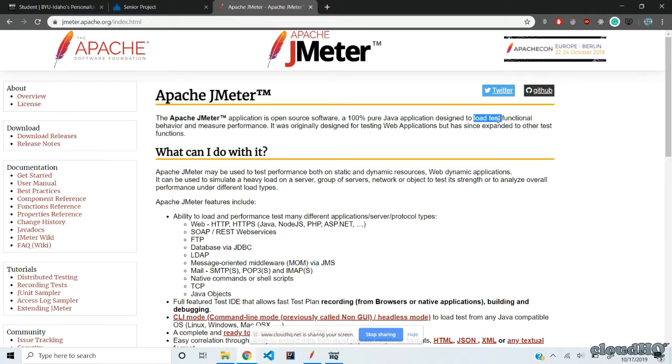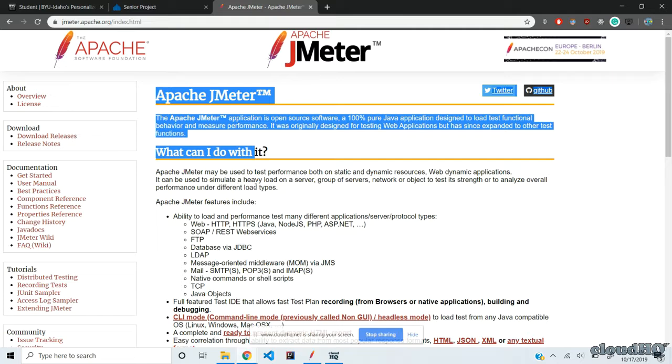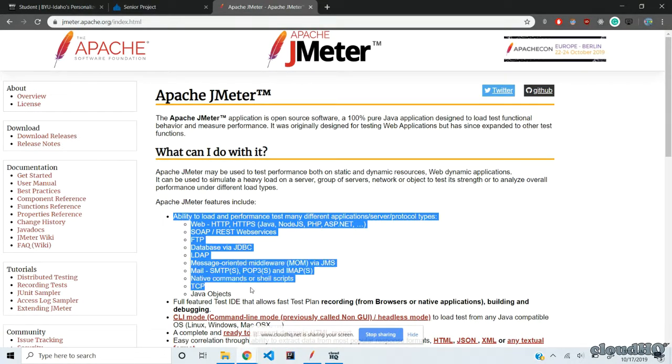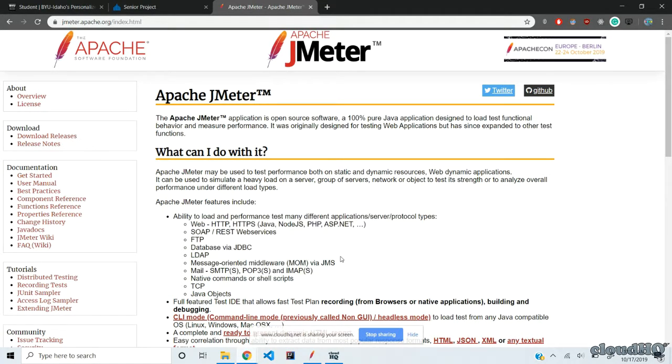Now, JMeter, there's a lot that you can do with it. It was originally designed for web applications, but now, as you can see underneath the section, what can I do with it, there's actually a lot more features that are now a part of Apache JMeter. So for this example, since I only have 5 minutes, I just want to do something really simple that'll show you a little bit of what you can do with Apache JMeter.